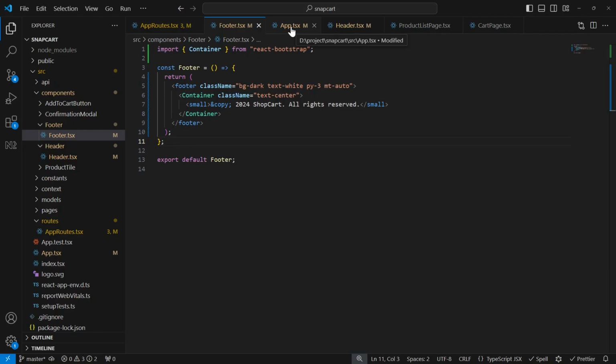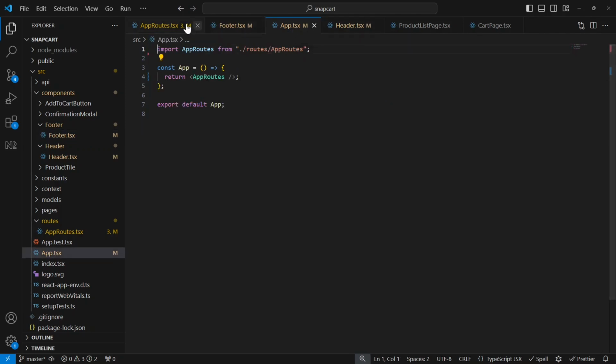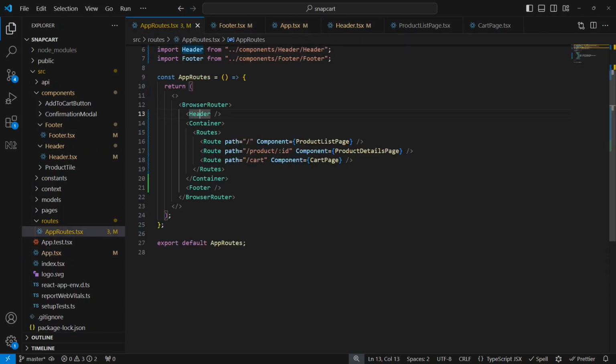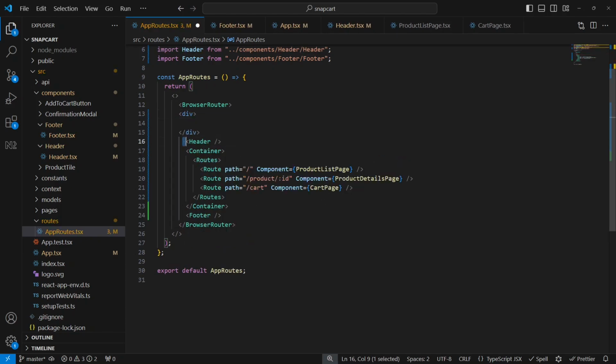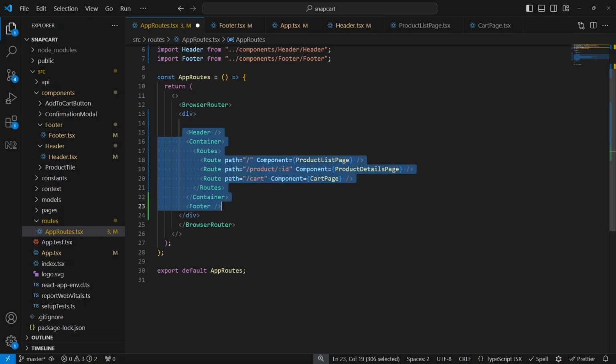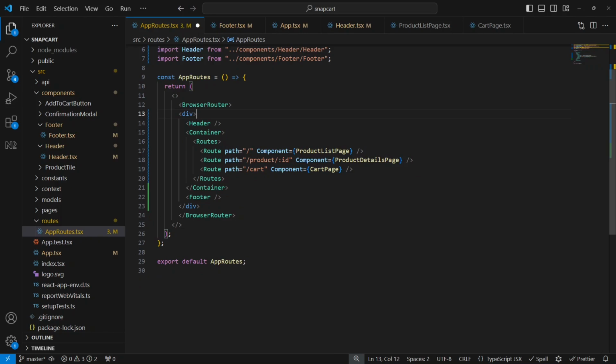Now to align the footer to the bottom of our screen, we will go back to our app routes, and in here, let's introduce a div beneath the browser router. So div, and move the entire content under this div. Now we will add some classes to this div, and we'll talk about what they mean.